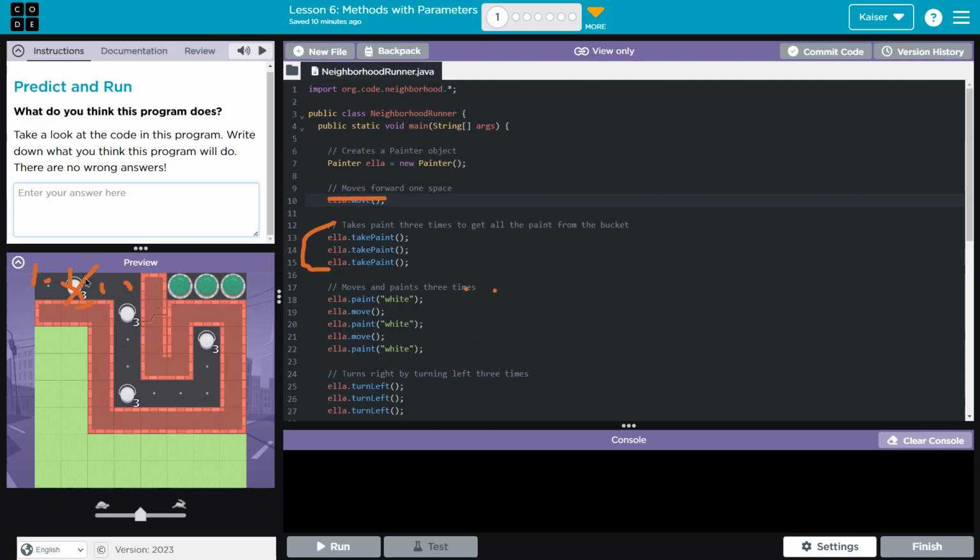Oh, wait. So we take all the paint, but we don't move yet, right? So we paint this white. Let me go back here. So we must paint this white after taking the paint. We then move. We paint this white. We then move and paint this white. Okay, so that's this chunk.